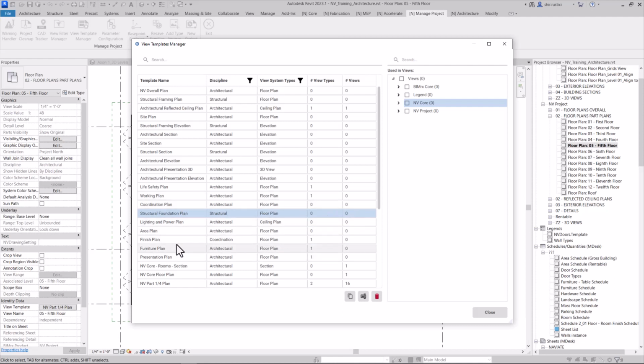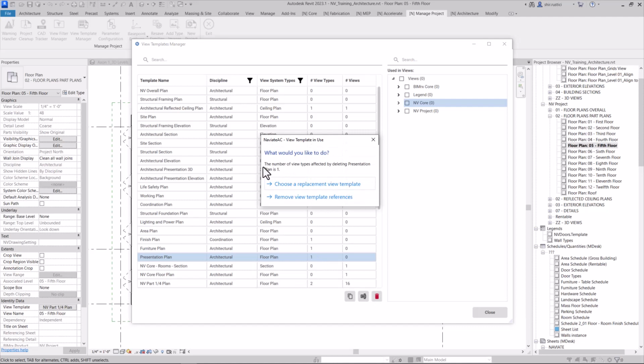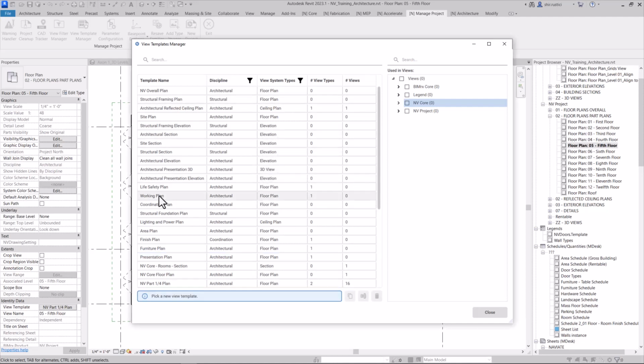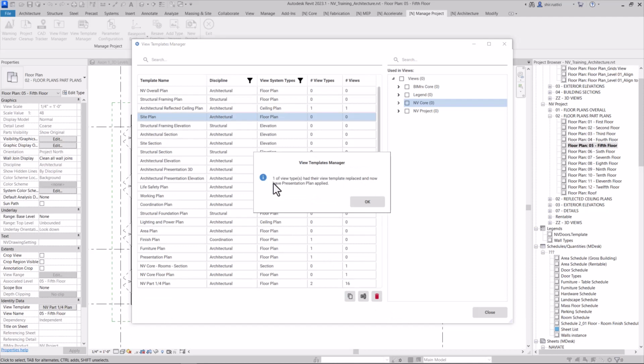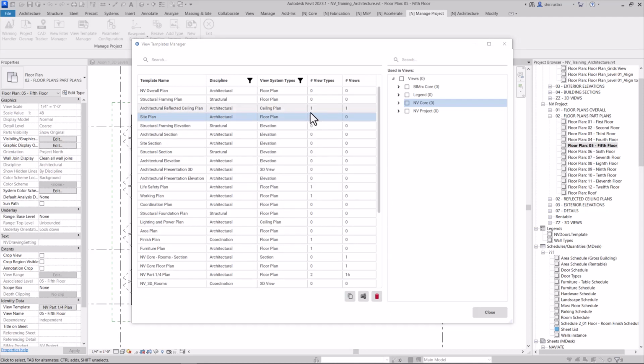If a view template is in use and we do choose to delete it, we can then select a different template to replace it. For example, this template is being used by a view type. If I go ahead and delete it, I can choose a replacement, which will bring me back to the UI, or I can select a different view template, which will now take on that role.